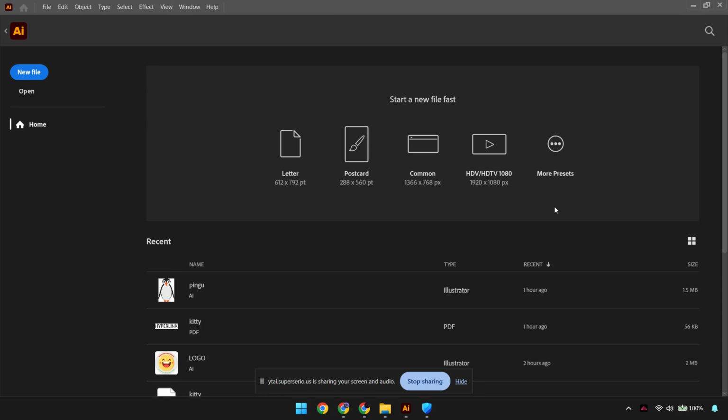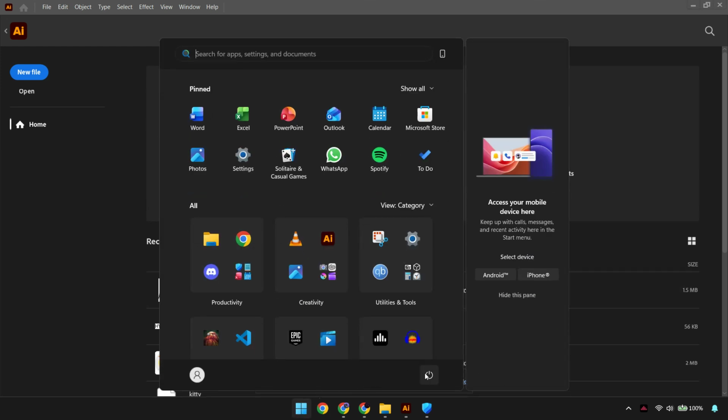These updates often include bug fixes and connectivity improvements that can resolve login or service-related errors. After the updates finish installing, restart your computer to make sure everything refreshes properly. Once your computer starts back up, open Creative Cloud and try launching Illustrator again.